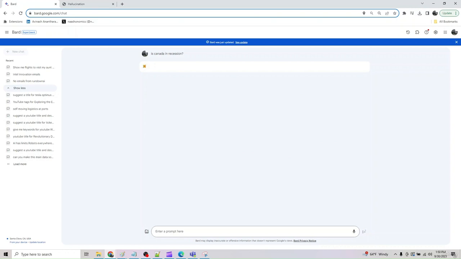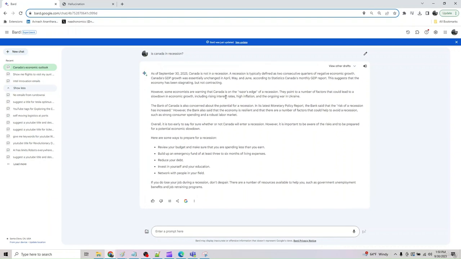Let's wait for the Google response. And okay, so we got some data here. And if you double click on this G button, it will highlight phrases and it will help us learn more about supporting or contradicting information by search.